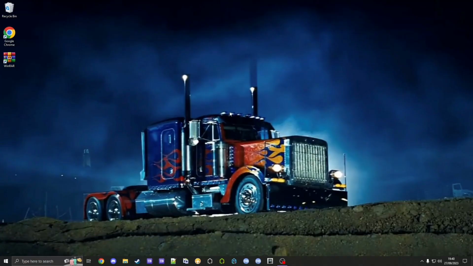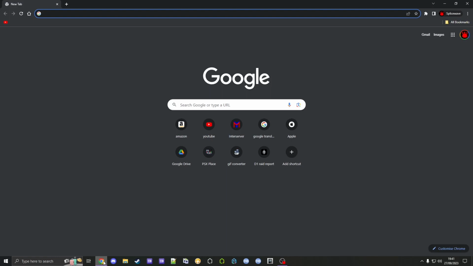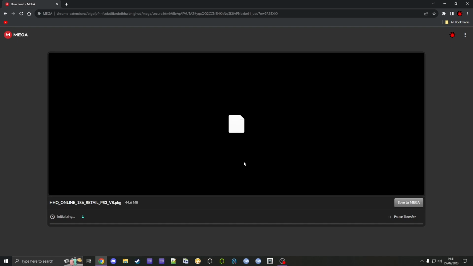So on PC first, plug in a USB flash drive that's formatted to FAT32, and then open your browser and go to this PKG download link, which is in the video description. And if for any reason it doesn't work, I've also provided a few download mirrors you can use instead. Once you're on here, click download, and once it is downloaded, we can continue.